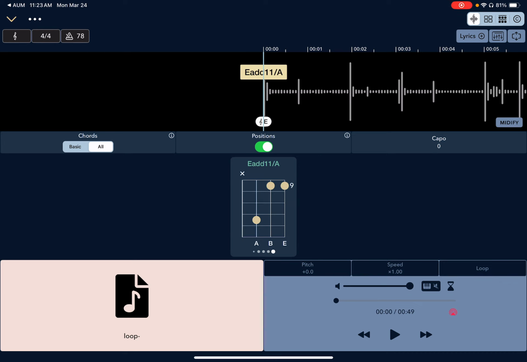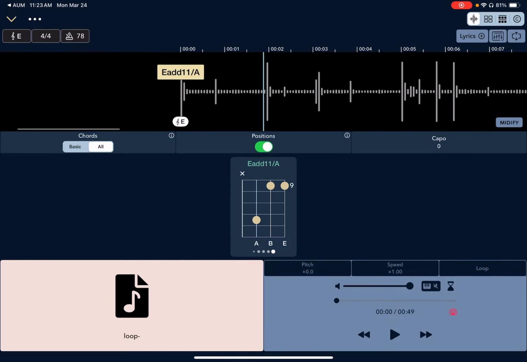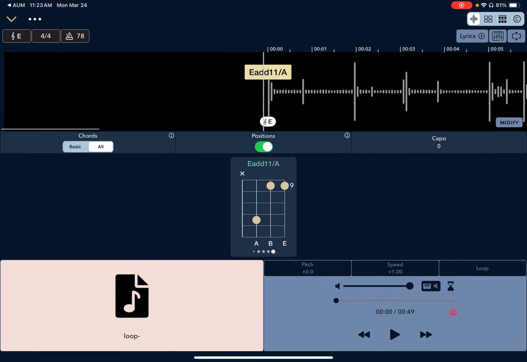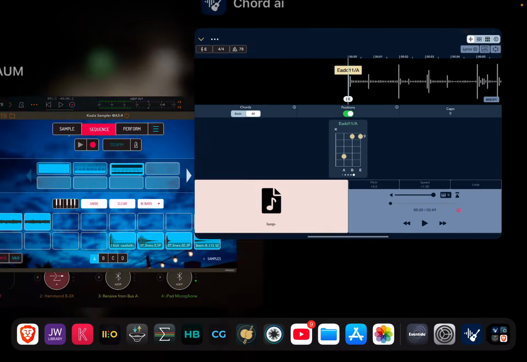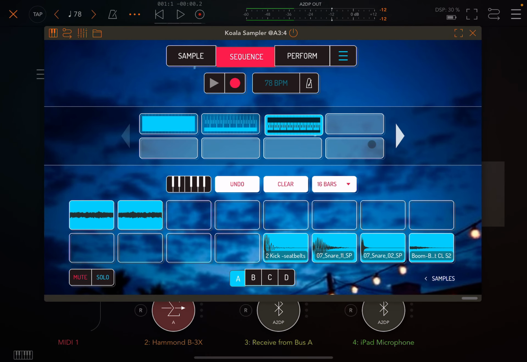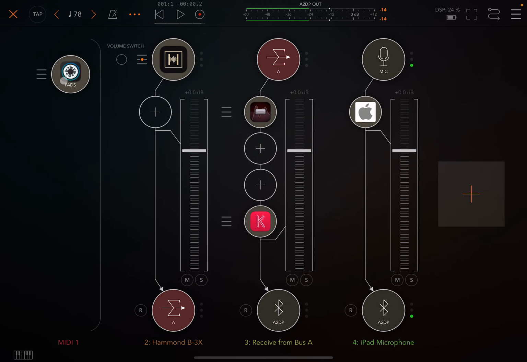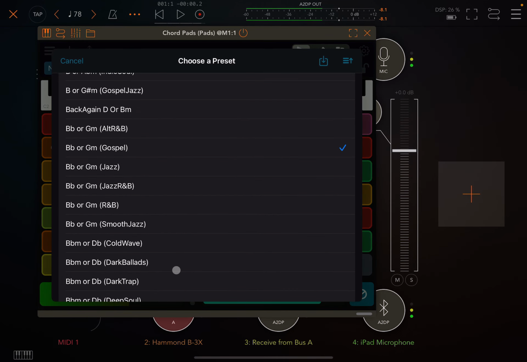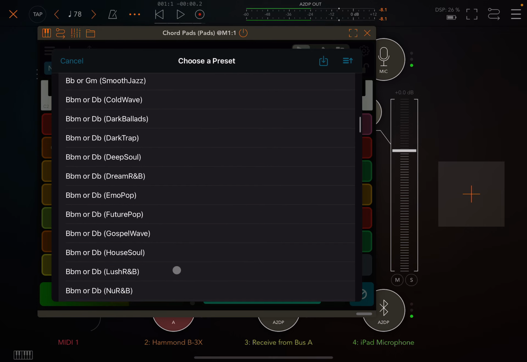All right, cool. So it says it's in the key of E. We'll trust it since I don't really know. It's saying 78 BPM. That's actually true. It is 78 BPM. We know that. And we'll say it's in the key of E. So when I go pick my chord presets, I'm going to look for something in the key.